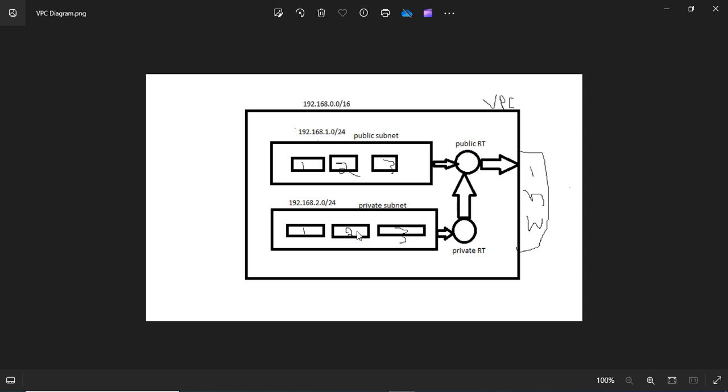public subnet will automatically be able to communicate with the internet, and the instances which have been created in the private subnet don't associate with the public route table. It has been associated with the private route table, meaning it doesn't have any route to access the internet. So that's why the private subnet instances will not be able to communicate with the internet.